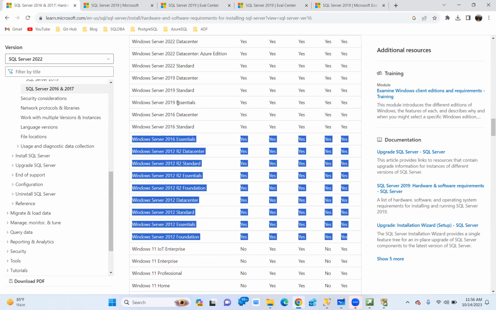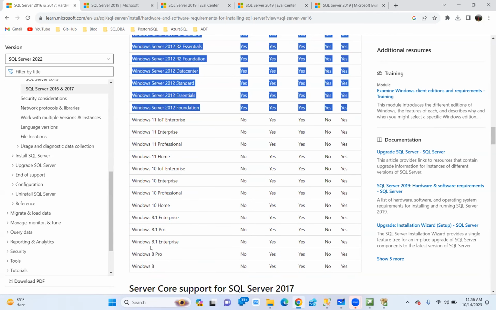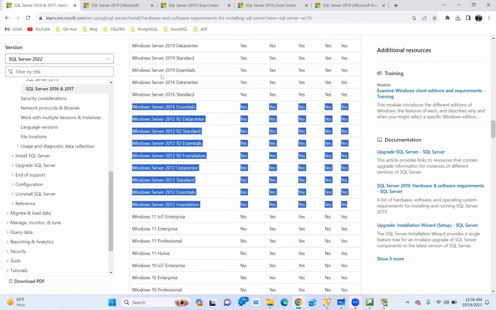Almost the same only, but those are server operating systems. This is also very, very important. In the real world, will you install on Windows 11 or Windows 8.1? No, sir. You never get a chance to install there. You will get to install on the Windows Server flavors.